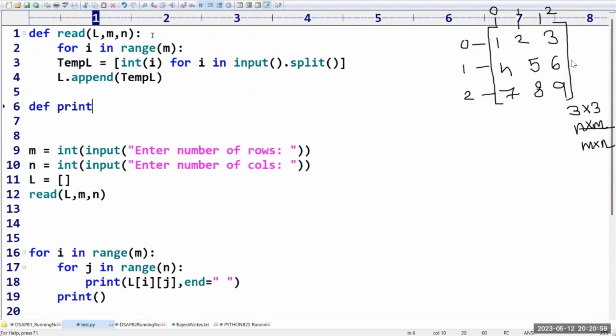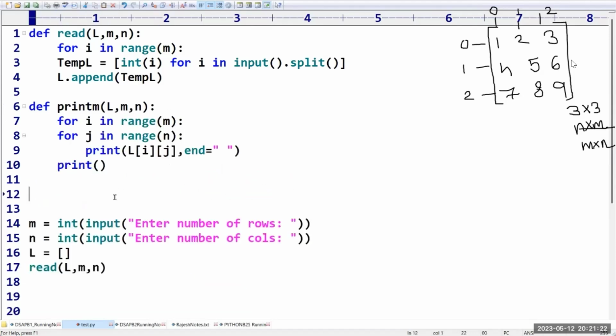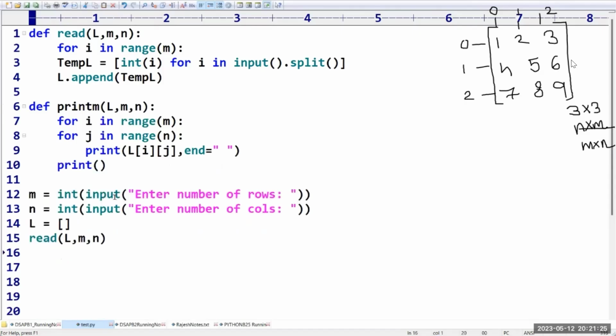Similarly, I'm going to define a print function. So I think print is already there, right? So that's why better I will go with print m, print matrix. It will take a list, m and then n. So what is the code for this? This code we can write here, right? So one function is to read the data, another function is to print the data. Print m method is there, which will take these values and it will print.